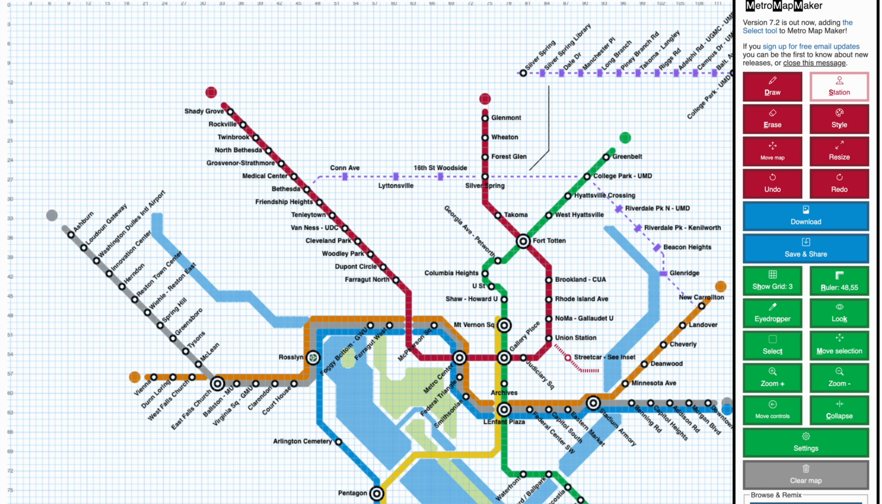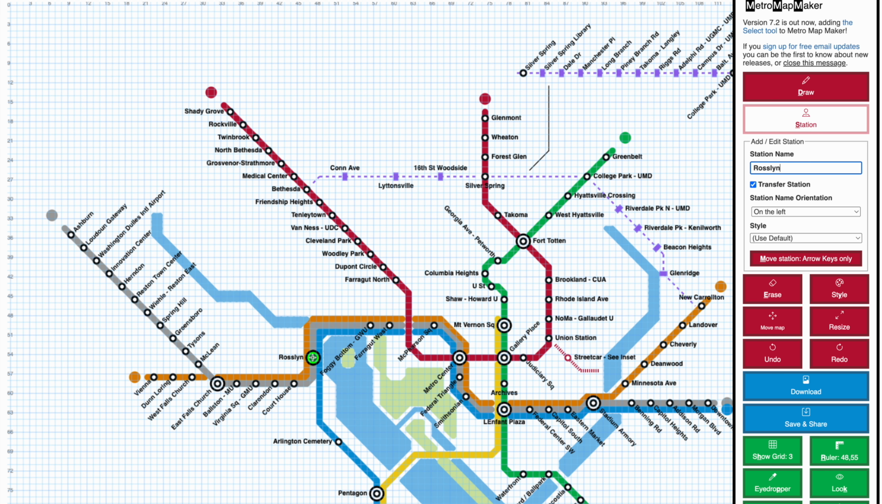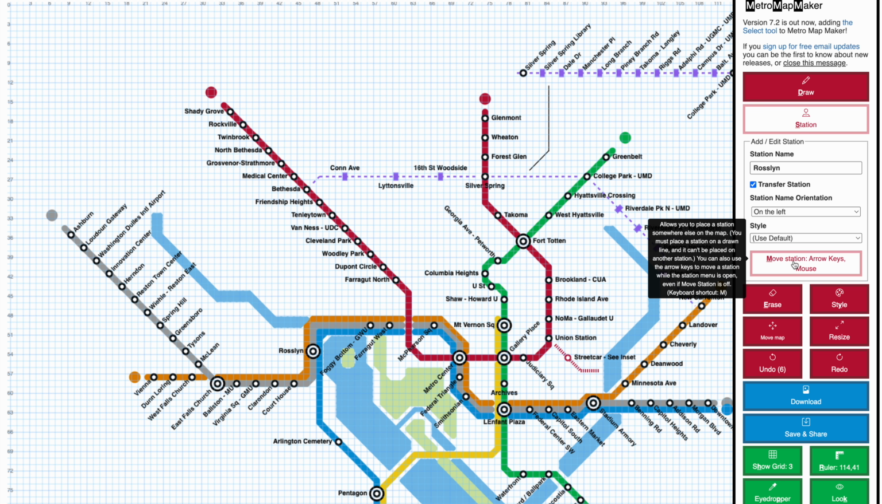With Move Stations, if you misplace a station or even if you just want to move it, you can move it to another line with the arrow keys or even with the mouse or keyboard shortcut M very, very easily. You don't have to delete the station and the line and then redraw the line and then re-add the station entirely. You can just move it wherever you want.